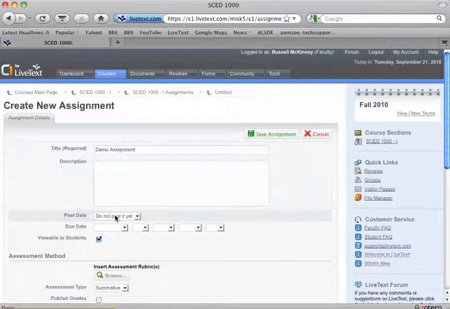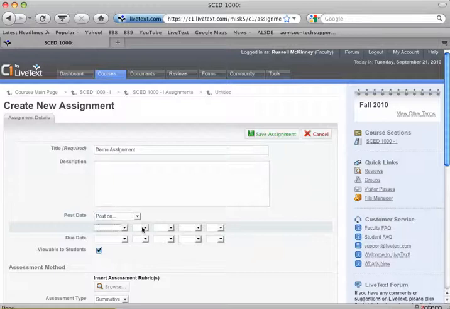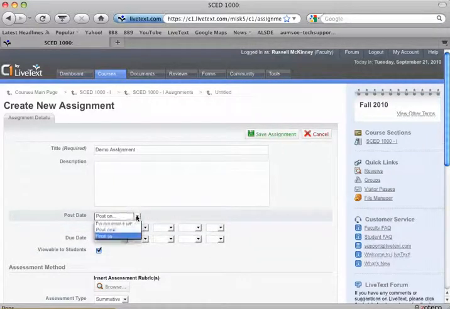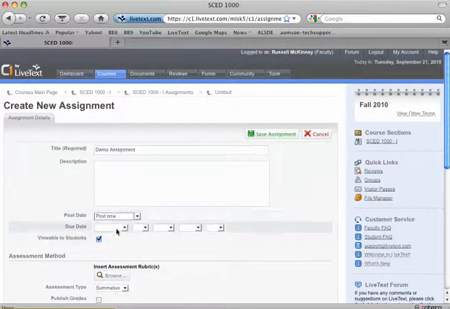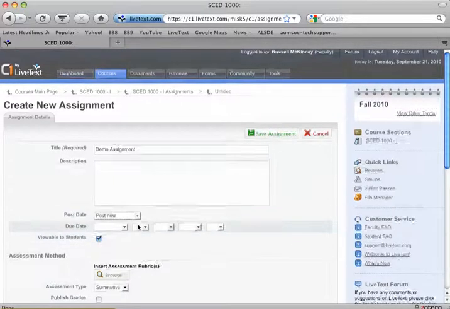You can select a post date. Typically I'll post it immediately, but if you don't, you can select when you want to post: the month, the day, the year, the hour, and AM or PM, morning or afternoon. But for our purposes, we're going to post it now. You do want this visible to your students so that they can submit their portfolio for this assignment.